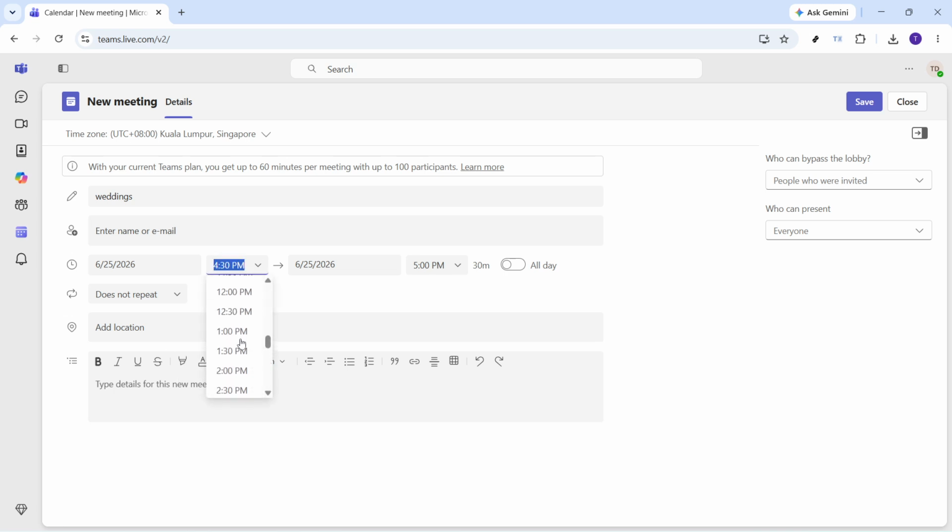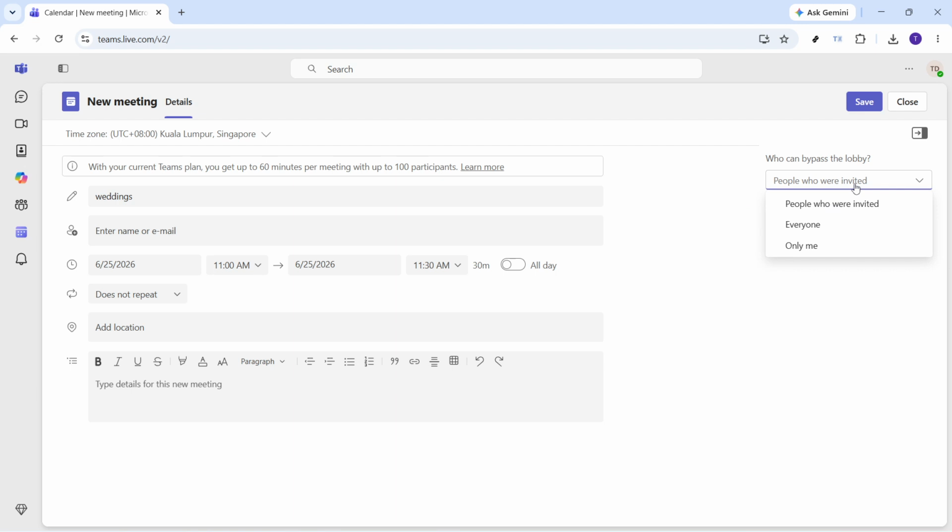who is invited. After that, look for the option labeled People Who Were Invited and click it to open the drop-down menu. This menu controls who can bypass the lobby and go directly into the meeting. In other words, this setting decides whether invited participants are admitted automatically or whether broader access is allowed.